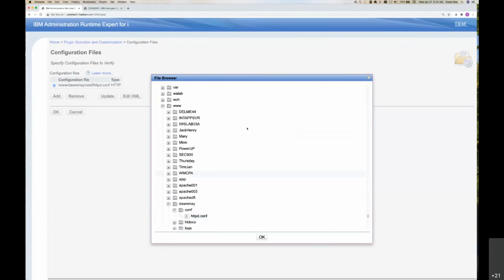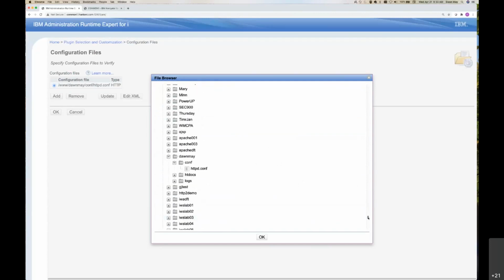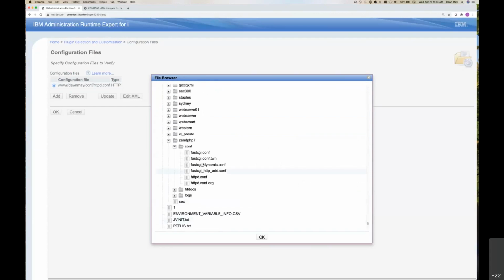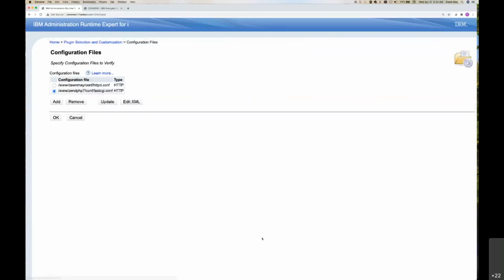Okay, so here we are in the www directory. And you can see that's the configuration file I pulled in. I want to go down to Zend. So we have Zend PHP installed on this system. I'm going to pick the fast CGI configuration file. And then I click OK. And then I want to go update it.